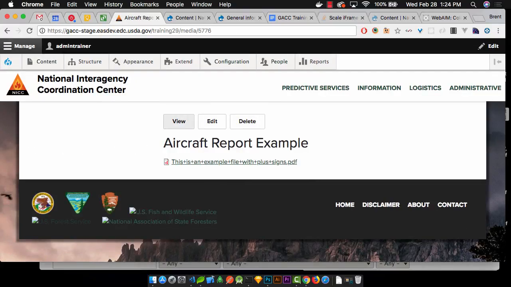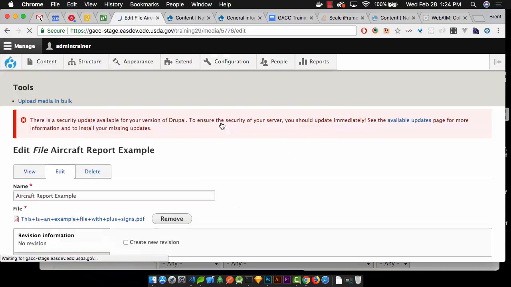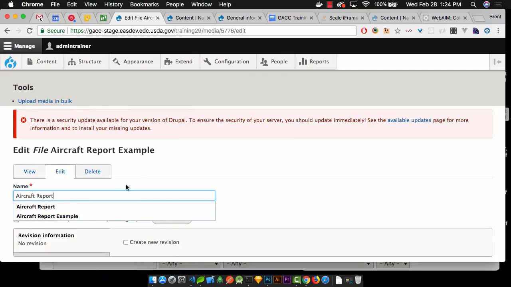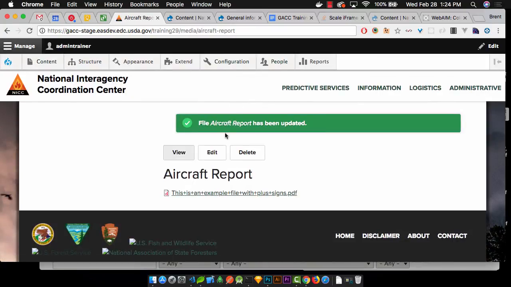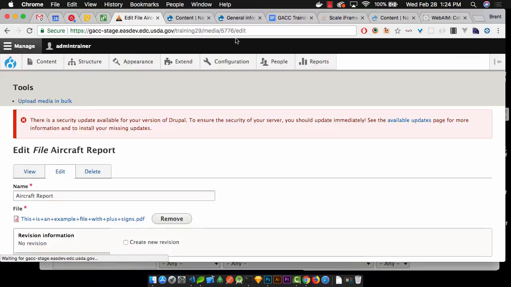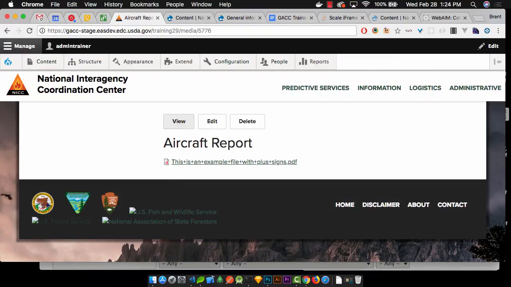If I change this back to aircraft report, just to prove that this works, because we always want to do that, and hit save, and then go back to edit and delete the /edit, going back to that ID, it is still 5776. So that hasn't changed for this media file.